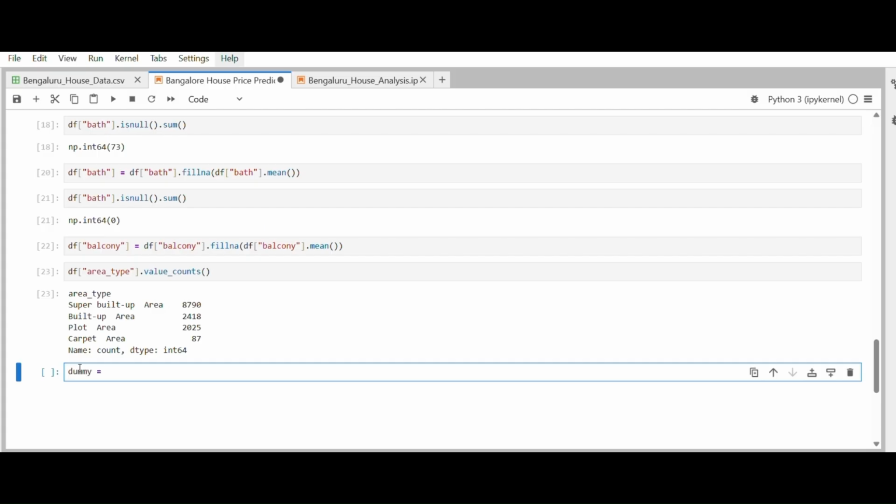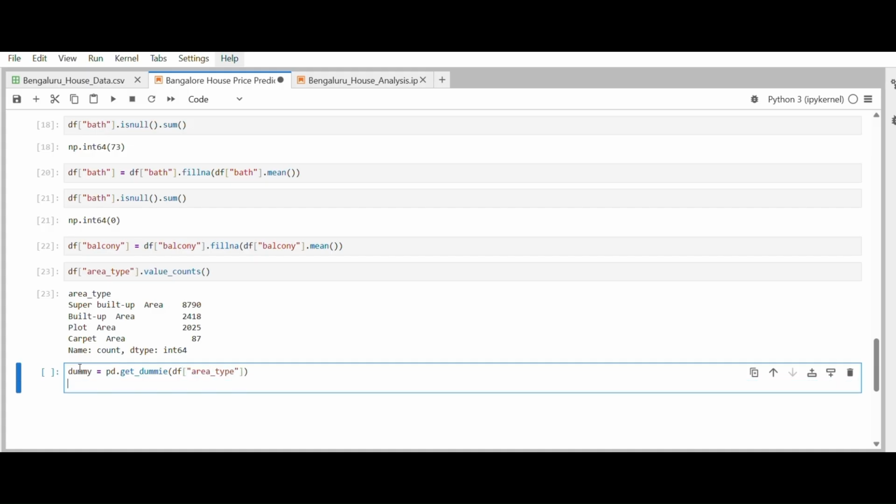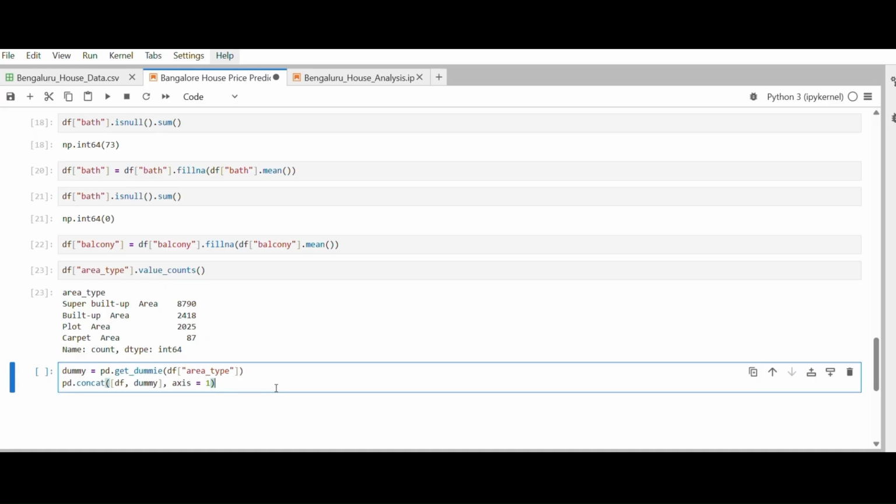We create a dummy variable and assign it the return value of pd.get_dummies of this column, area type. Then pd.concat. What it does is it concatenates our original data frame and this newly created dummy variable. It connects on the column axis.